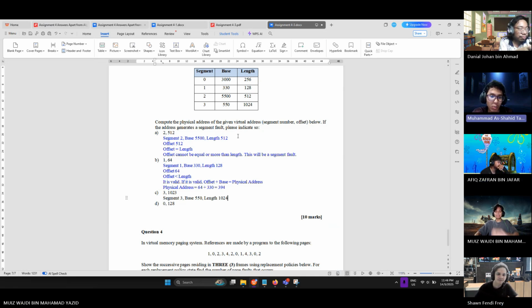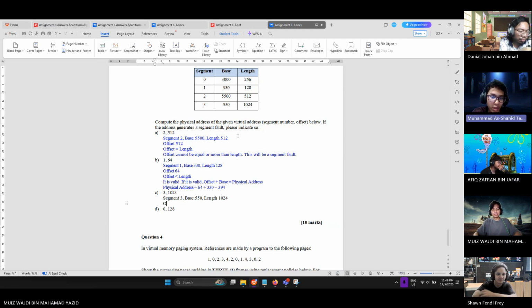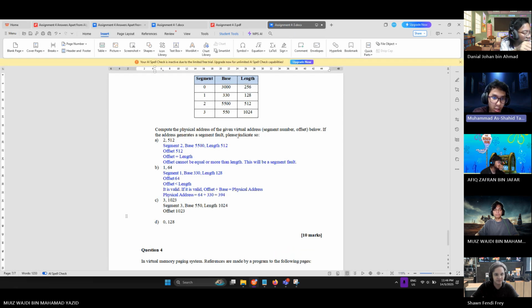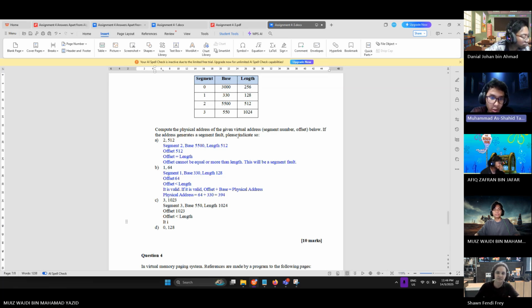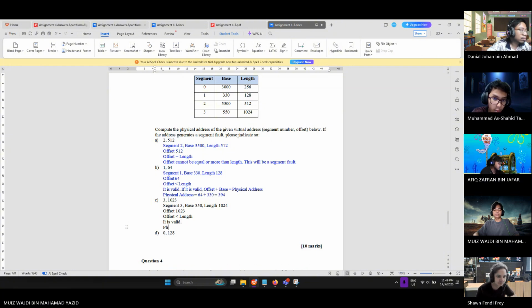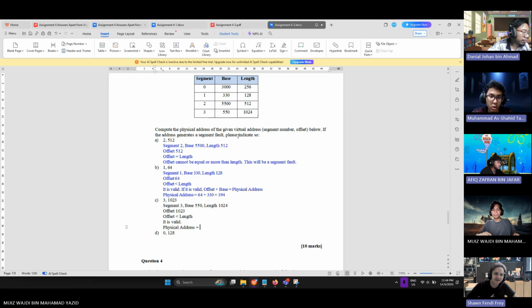Okay, so the offset will be 1,023. The answer is yes, it's valid, because the offset is less than length. So what is the physical address? If it's valid, you just straight add the base plus offset to get the physical address.